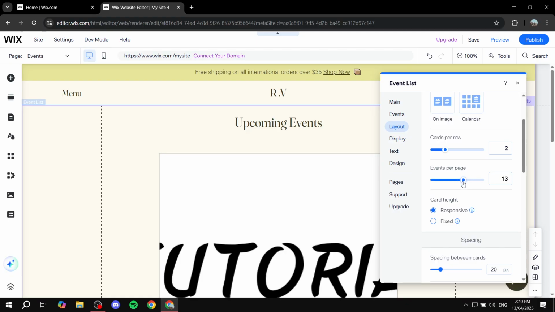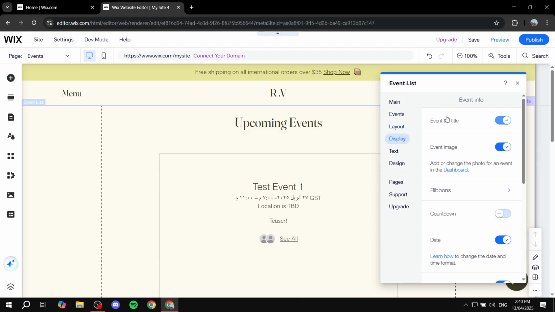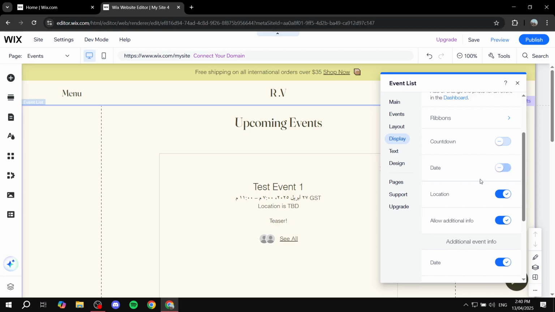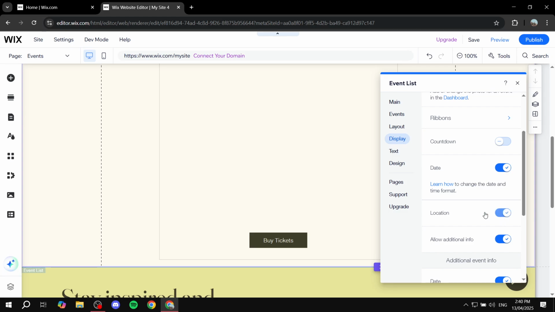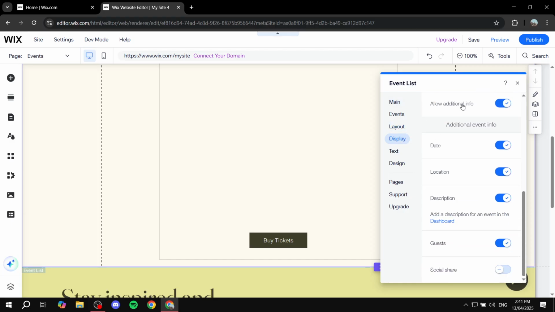Here I have some different rows and events per page and so on. And when it comes to display, you also have a few things here that you can set up. How many of these do you actually want to show up? If you have a countdown timer, you can set it up. If you want to show the date, if you turn it off, it's not going to show anymore at the bottom. Same goes for location and so on. All of these things are going to be common between the three different pages. So you have the layout and display.